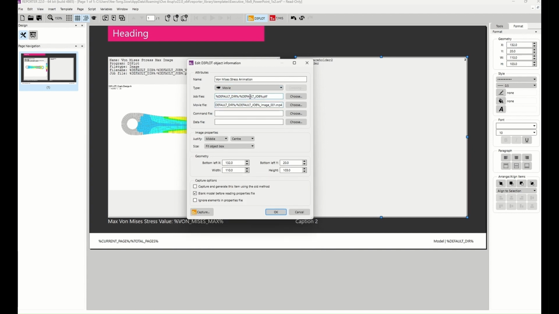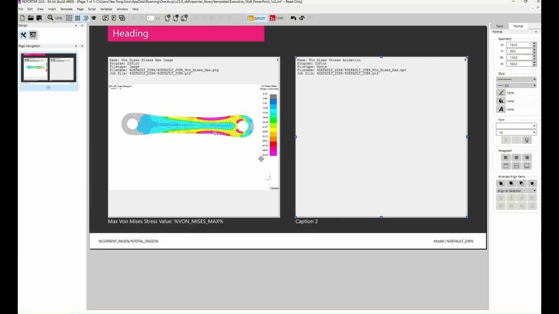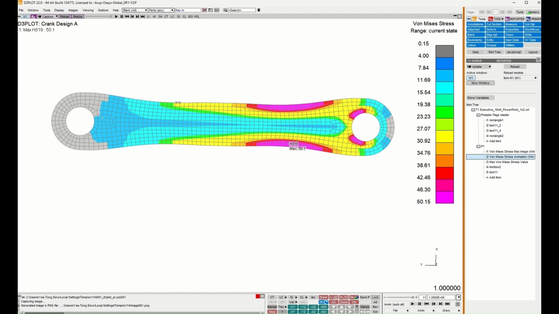All right. Again, the job file, we don't have to change it. The movie file, maybe we want to change so that this is von Mises max, for example, so that when we save our movie file, it's going to be named as such. Cool. And I'm going to click on OK. I'm not going to click on capture because I already have a linked D3plot session opened. So I can go back to my linked D3plot session, and if I want to capture this animation, I can just click on item 2 over here to capture it.